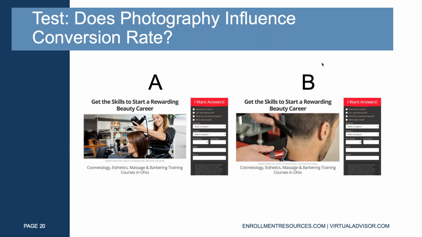Photography. Okay, so here's a beauty school. This is just a snapshot of the front part of a website. So, get the skills to start a rewarding beauty career. Same headline, same everything about this page other than the photos are different. What do you think?